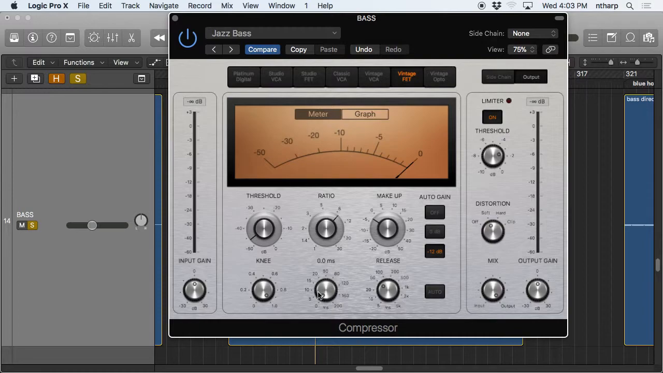Would you want to turn off auto gain? Yeah. No, I want auto gain on because I want to be able to A/B it.